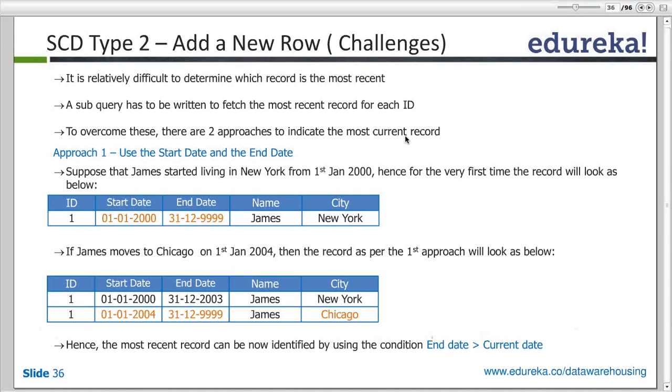But when there is a new record added, the first record is expired, and the date of expiry is changed to the date when the new record was added. So you see 31st December 2003 as the end date, and the start date is January 1st, 2004. So January 1st, 2004 is the start date for the new record, and the end date is forever. That's how it is maintained to find out which is the current record.